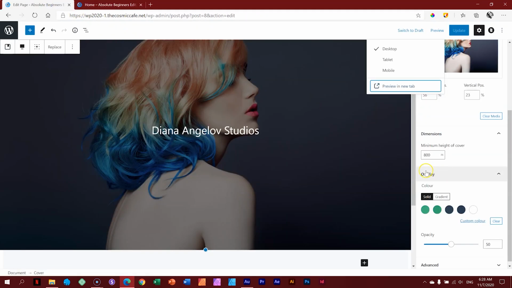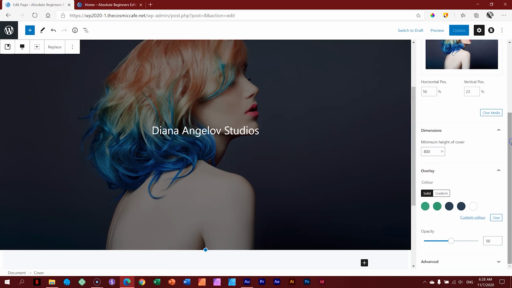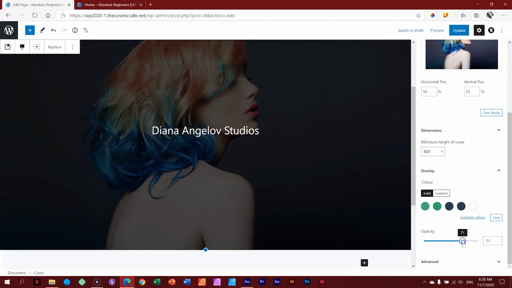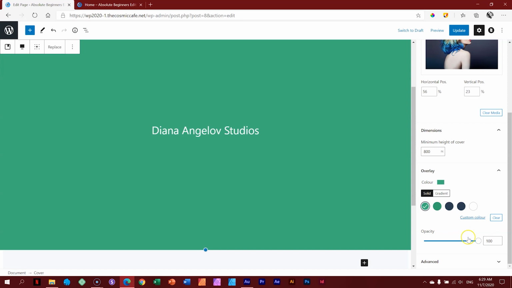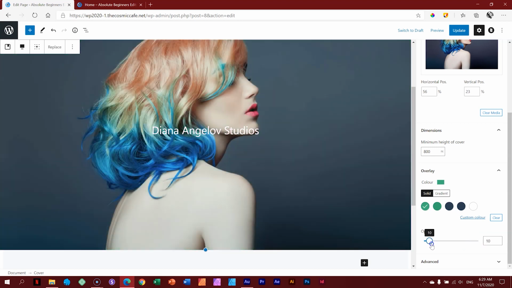And let's change the overlay. Now the overlay is a color that is applied on top of this image. Currently, you will see it is set to 50%. If I take it and I drag it all the way to the right, you see there's an overlay that's actually black that is applied. You can change the color over here. And then to reduce the opacity, to set the transparency, you just drag it down.